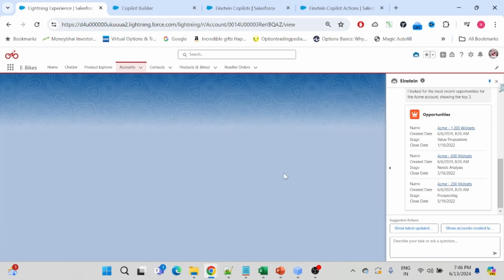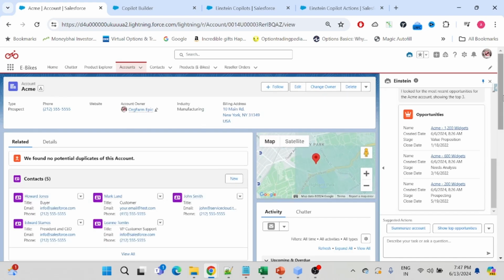Similarly, let's say if I go to Acme, now here, as you can see, I got some of the suggested actions which are already available on the account. Like show related opportunities, show top opportunities, we have summarize accounts. These are some of the actions which have been provided to us out of the box. But definitely we can create our own custom actions here. We will see how we can use our Apex flows or prompt builder in those cases to come up with a custom action that we will cover in our next videos.